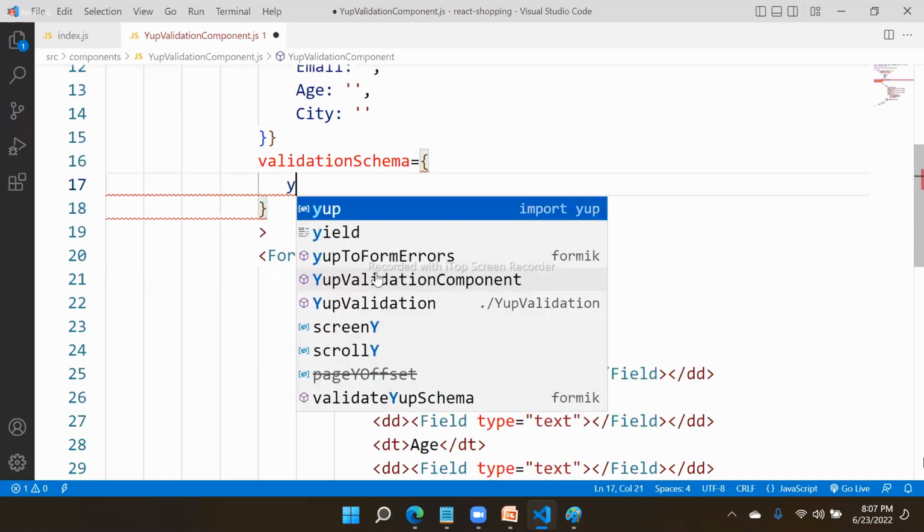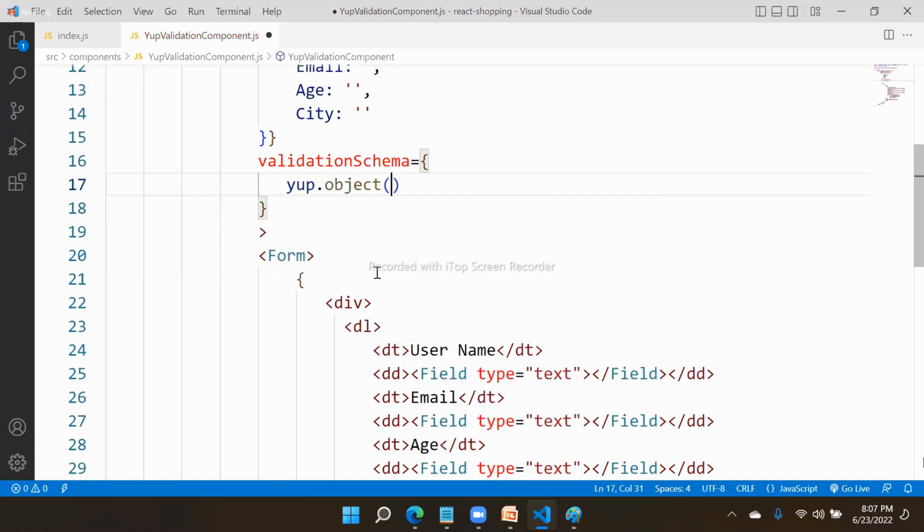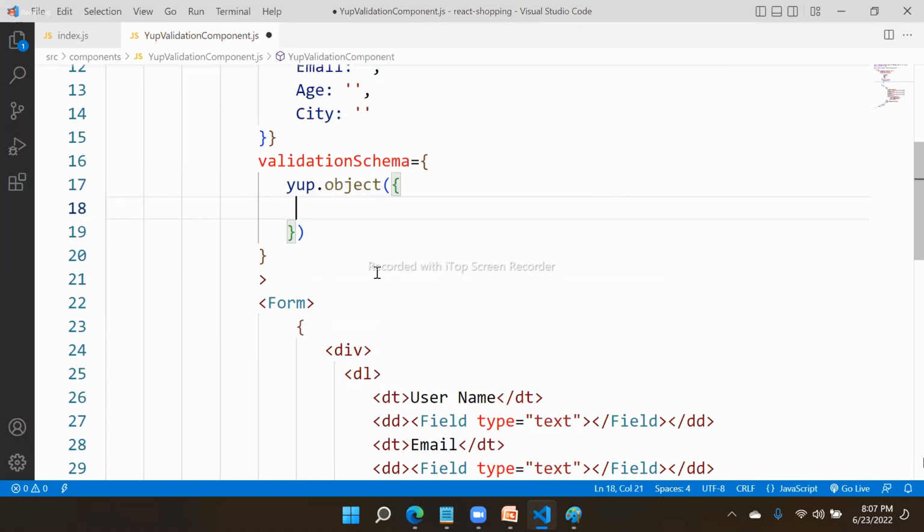I'm using Yup.object. Here we need to configure the Yup object. It contains properties and values. What are the properties and values? Properties and values related to fields. What is that? Username. You know already.